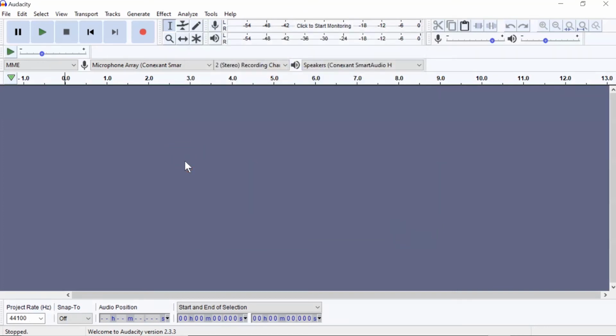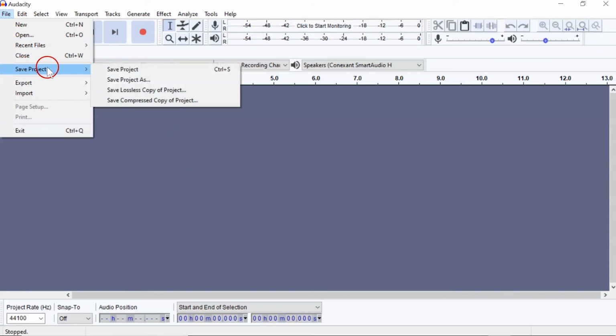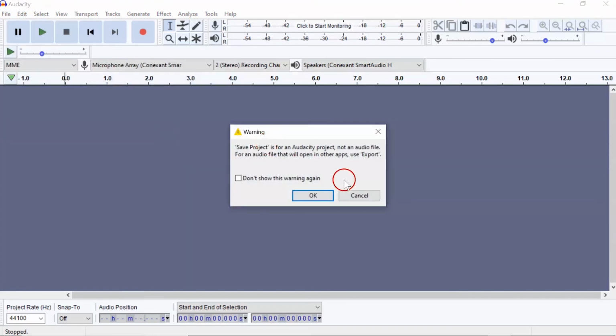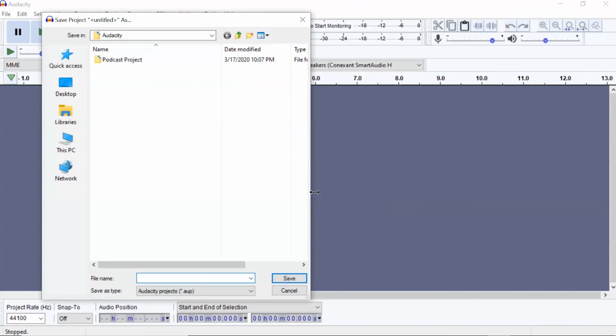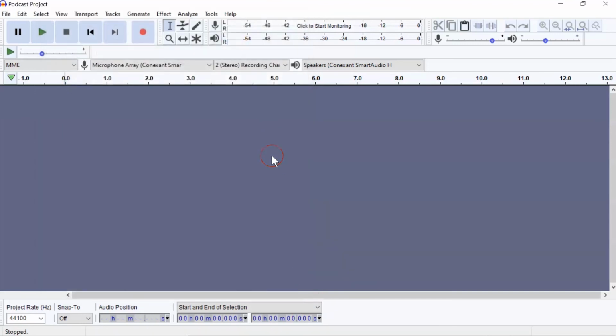Audacity is now open. Before I import my audio, I'm actually going to save my project in my podcast folder. I'm in Audacity. There is my Podcast Project, so I have it open in there. And voila, have it saved now. So it's in the same folder as my audio.